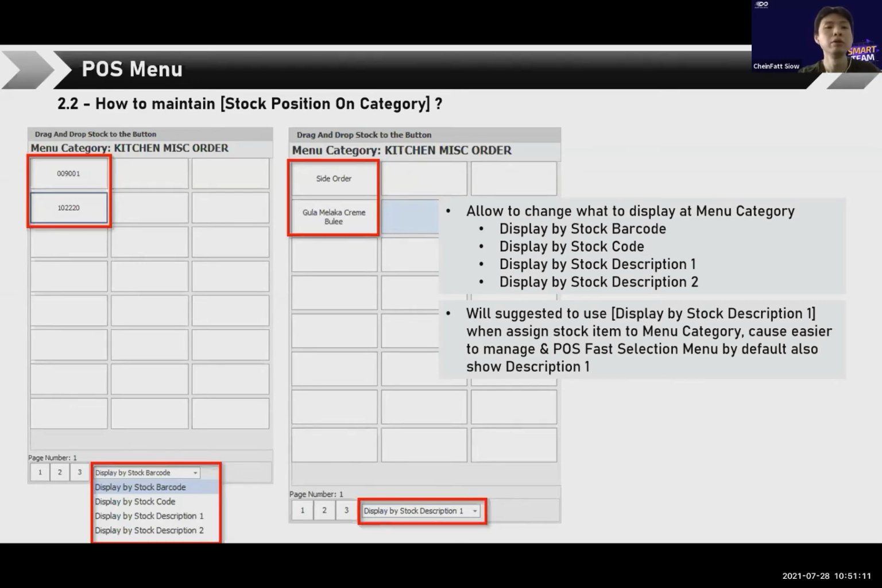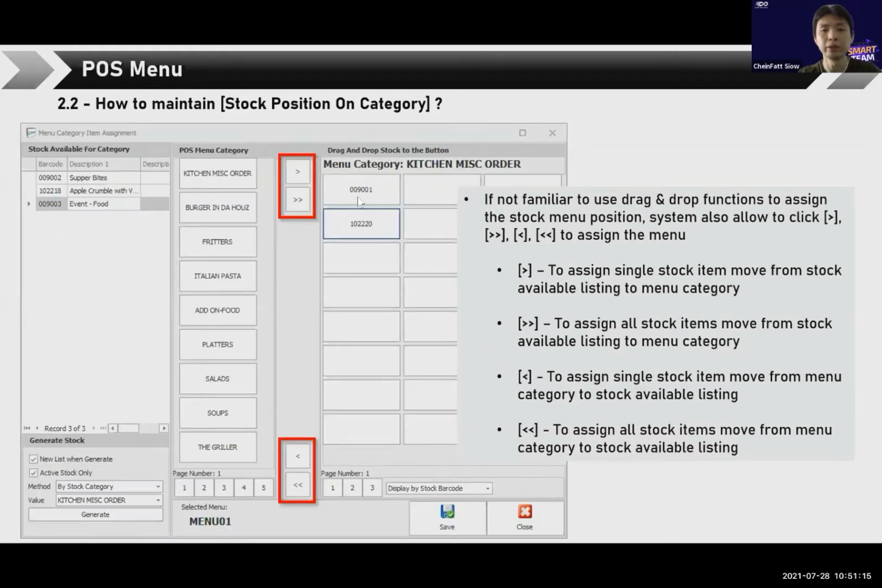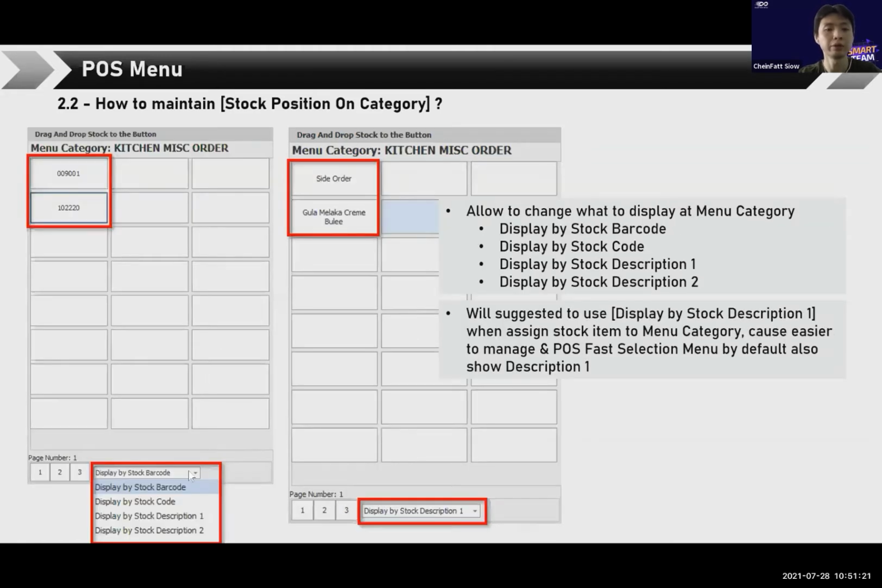Okay, so every time we pull it to the menus here, you will see all is the barcode, cost displayed by barcode there. If let's say you want to change to description, then here you can put it displayed by stock description. If let's say you got description 2, then you can change to description 2, then you can see the name here. So it will be easier for you to drag it.